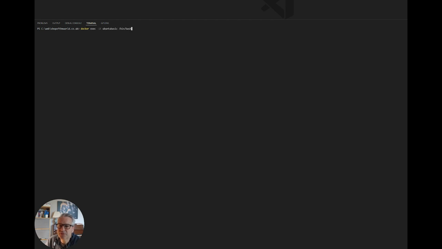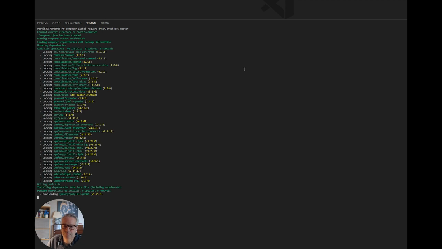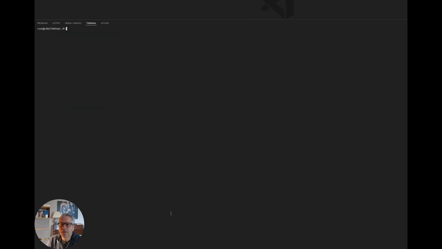Okay, so this is just a plain, simple, basic Linux container. So the first thing we need to do is log into our Linux container, and that is using the docker exec command. Mine is called Ubuntu Basic, but yours is possibly called Drupal or something similar. I'm now connected to the container via the command line. So to install Drush, we use Composer. So I'm using the global require command for Composer. Okay, so you'll see that installed a whole load of other dependencies.